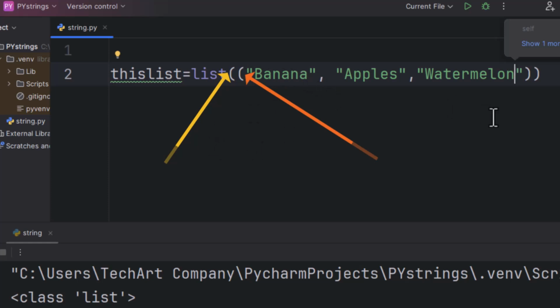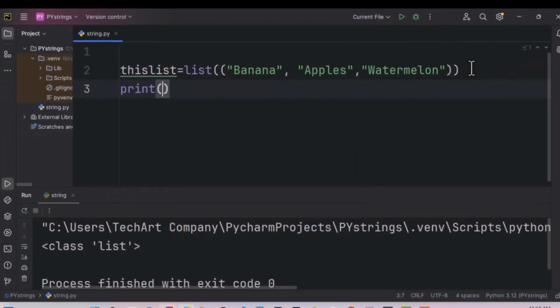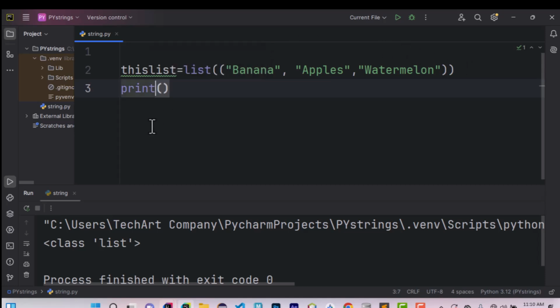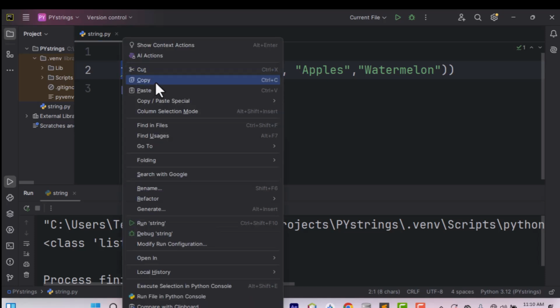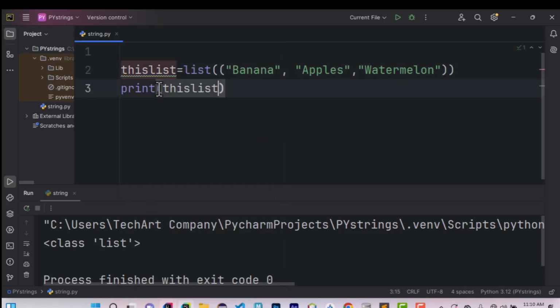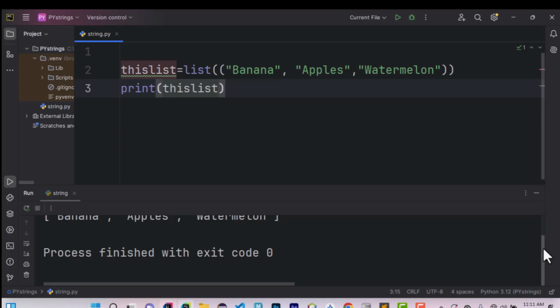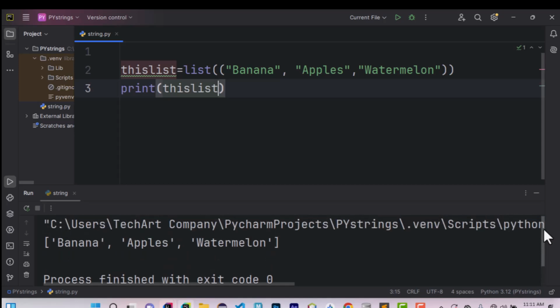If I have to print this out, I'm just going to put it simply as this and put in my list. This list I want here, copy and paste in here, and let's run. Remember we created a list the way we initialized it the first time, and this is another way of creating a list. Run this and see whether we have our banana, apples, and watermelons.